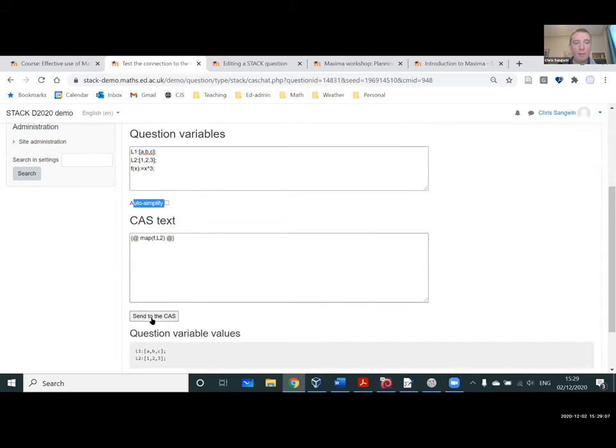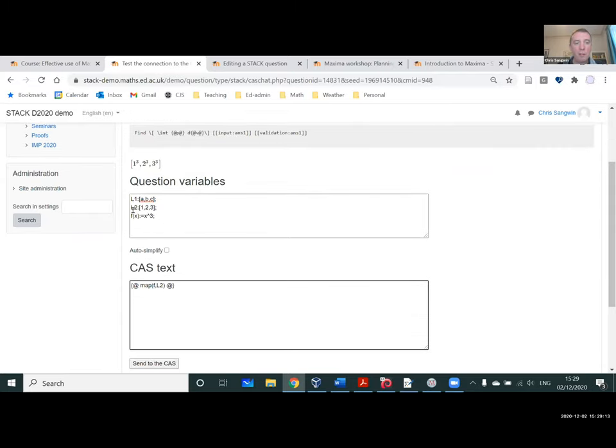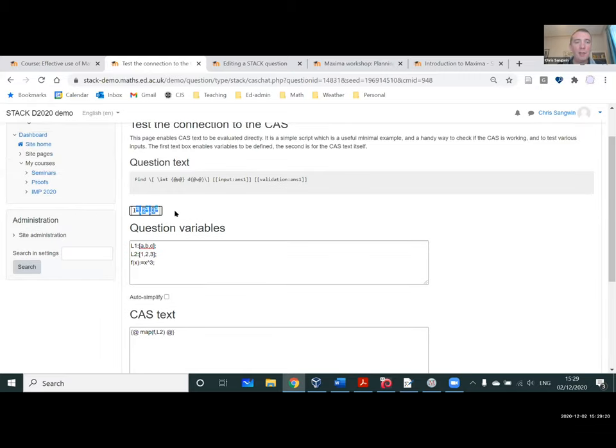So if we do that, what it will have done in here is evaluated. So map F to L2 applies the function and evaluates the function, but it doesn't do the simplification. And this is a very useful thing that we might want to do for creating steps in a worked solution, right?